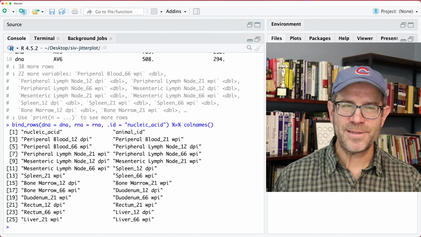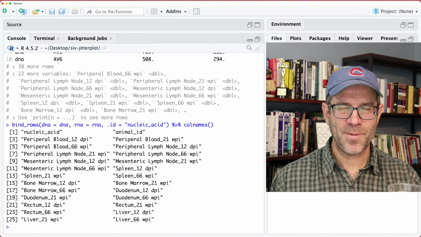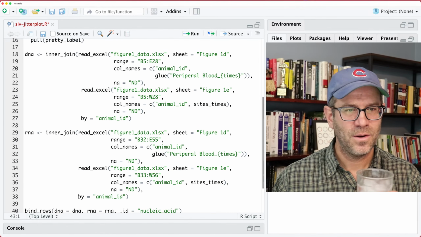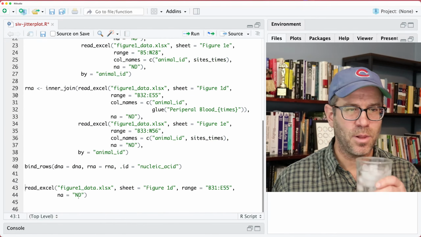So let me take a pause, take a drink, think about what I've just done here, see if you have any questions, and then we'll move on with the data to making the plot.